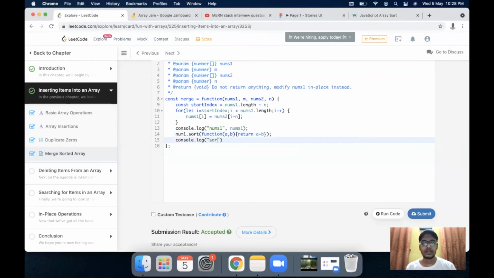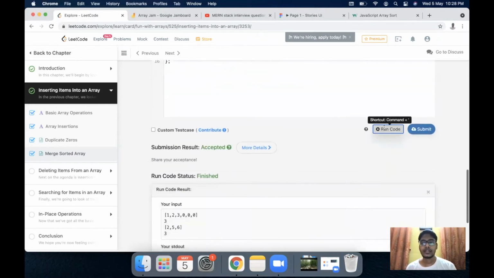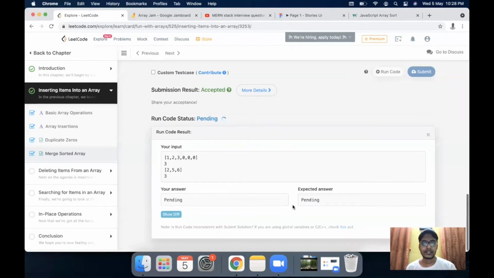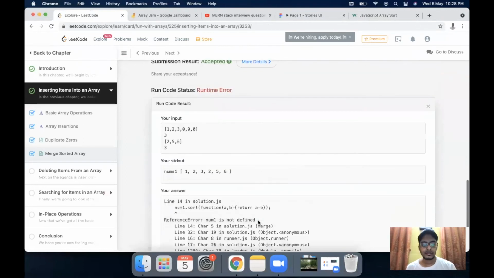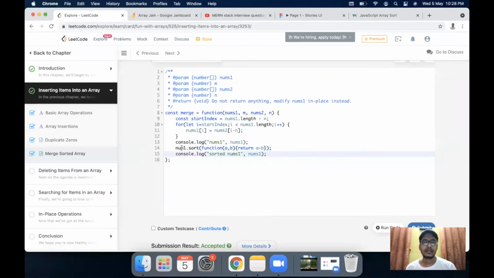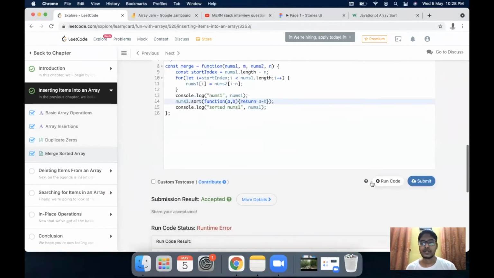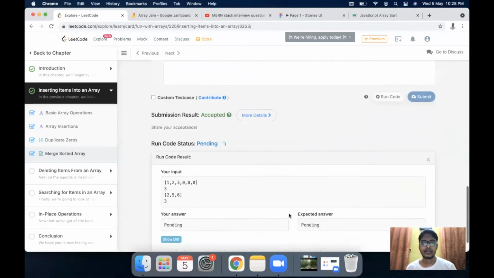Now we can go for logging the value, which is, let's say, sorted nums1. Let's just check if this works. Run the code again on the sample test case. Okay. nums1.sort. Let's run the code again.